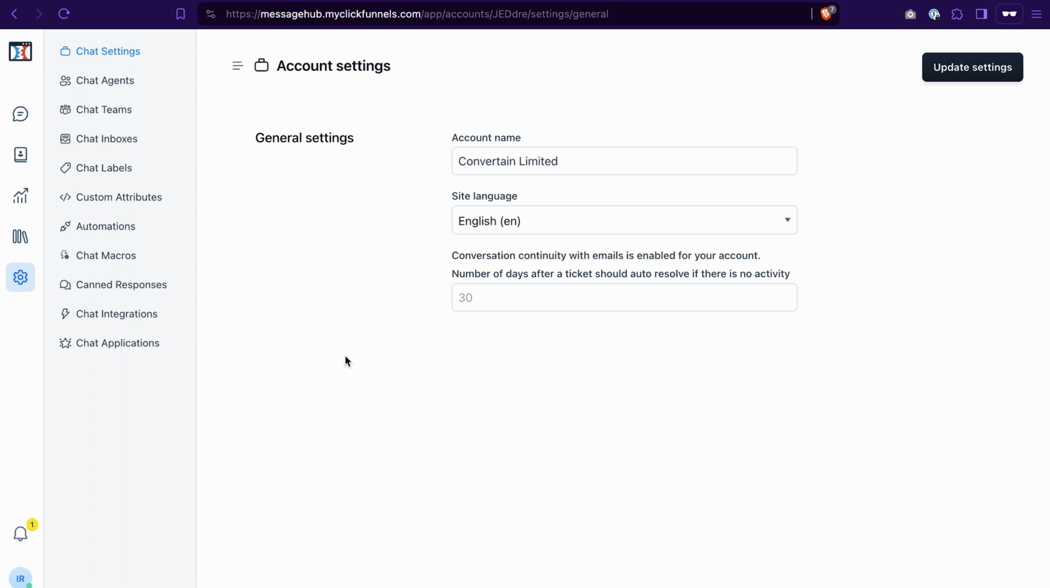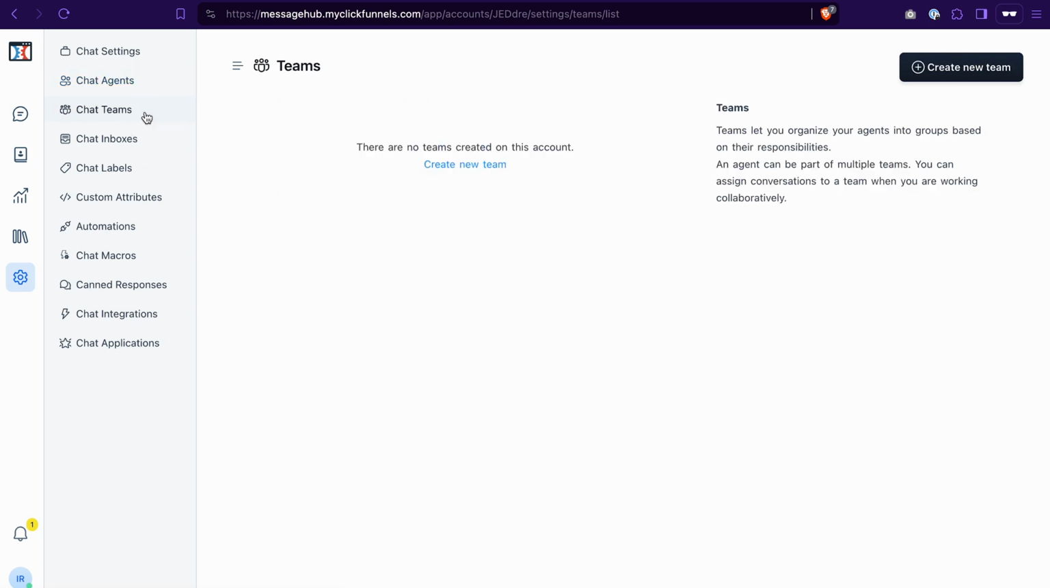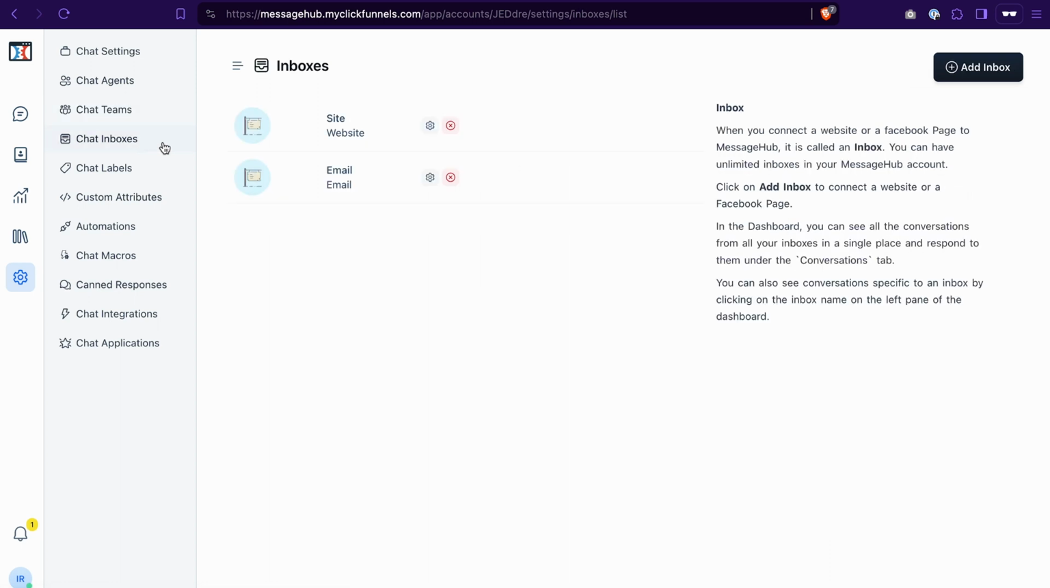Here you can update the general information about your account. In the chat agents, you will see the list of all agents currently in your account, and you will be able to add members of your customer support or sales team. They will be able to view and reply to messages from your users. And in the chat teams, you can organize those agents into groups or let's say teams based on their responsibilities. We have already looked at the chat inboxes here.